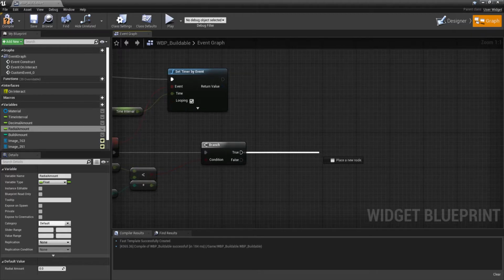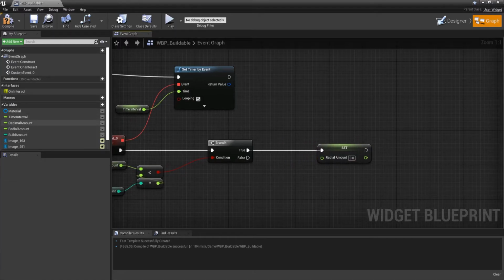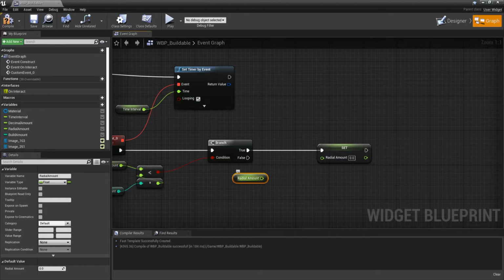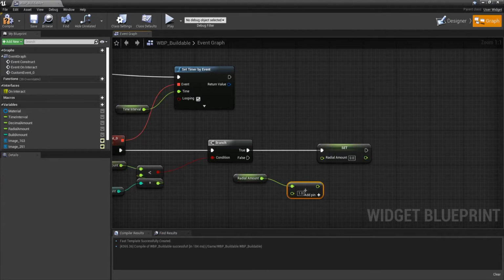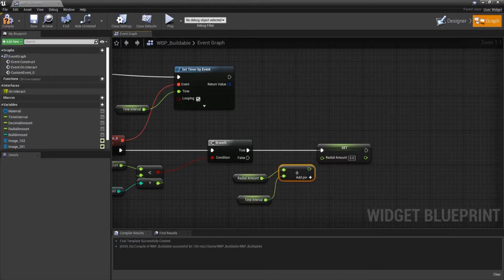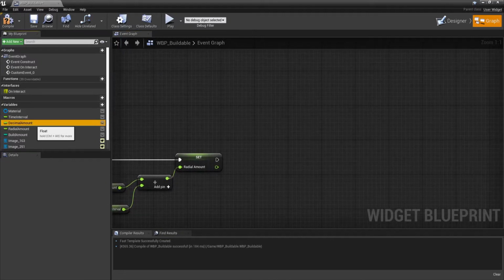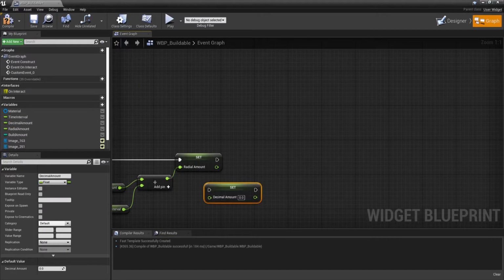And from there, you don't need the if check after setting the decimal amount. So you can just go straight to the set vector parameter value, and you're going to be setting the color and the decimal amount, and obviously that's going to be divided by the build amount as well. So that'll give that nice little going around effect.